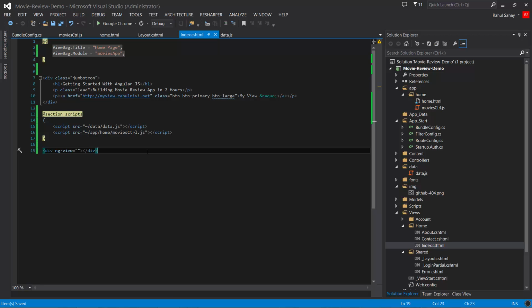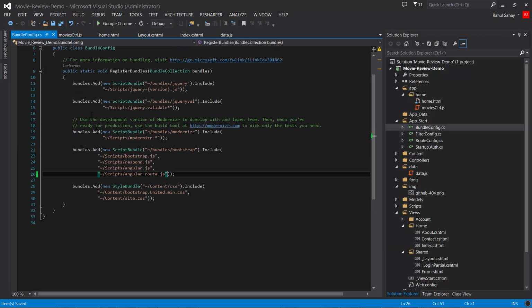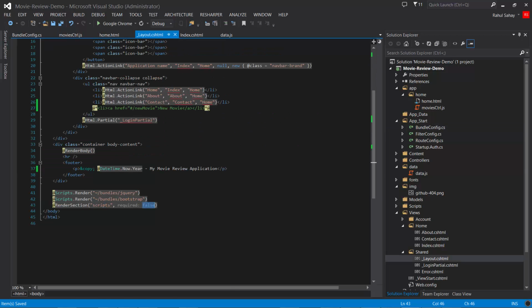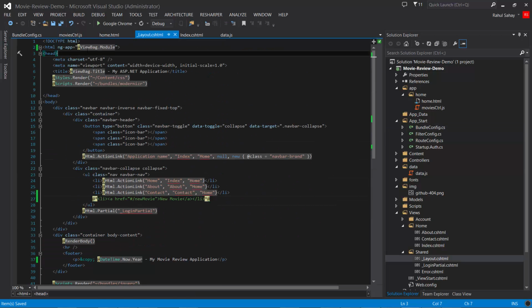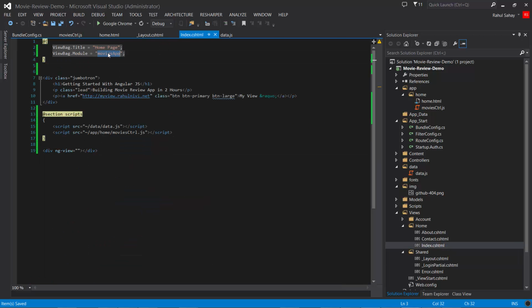That's it. So let's summarize what I have done so far. The very first thing, I have removed my custom scripts from here. It is only vendor scripts. Then in the layout page, rather than hard coding my module here, I am just specifying one property with ViewBag and assigning the same in this particular section as the module, that is moviesApp. So from here Angular will kick in and this will load my custom scripts.